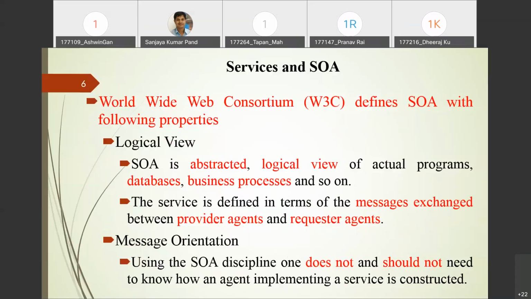The program, the things you are doing, are processed according to their sequence or workflow. But what SOA is going to provide is the logical view of the actual programs, or you can say databases, business processes, and so on, right? So we want to design a system in order to avoid this complexity, and the customer does not bother about how the product verification is done, or whether sufficient product quantity is available or not. The user should not bother about such things, right?